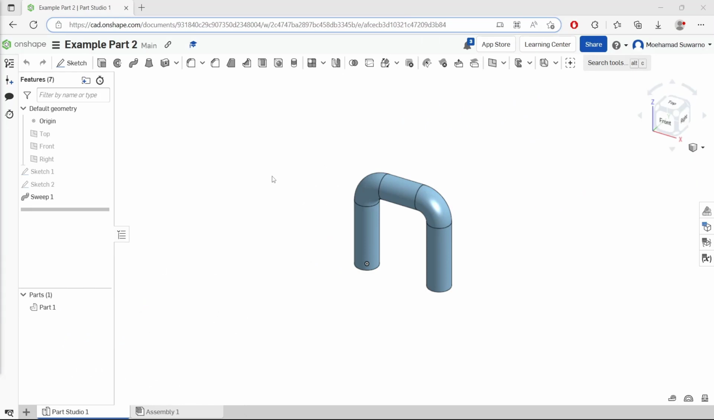Hello everyone, today we are going to learn basic Onshape tutorials: how to export to PDF.